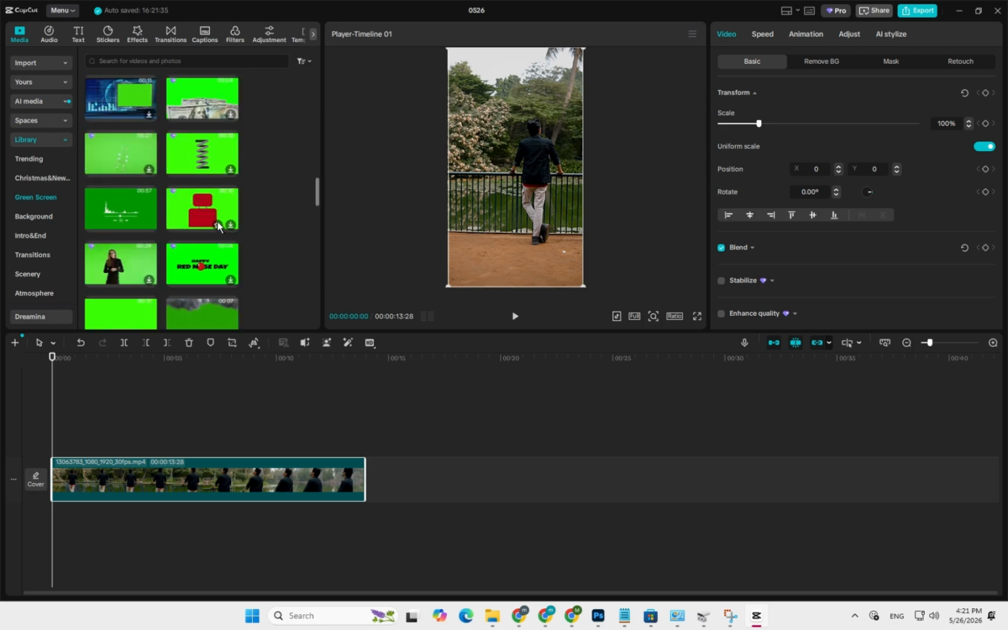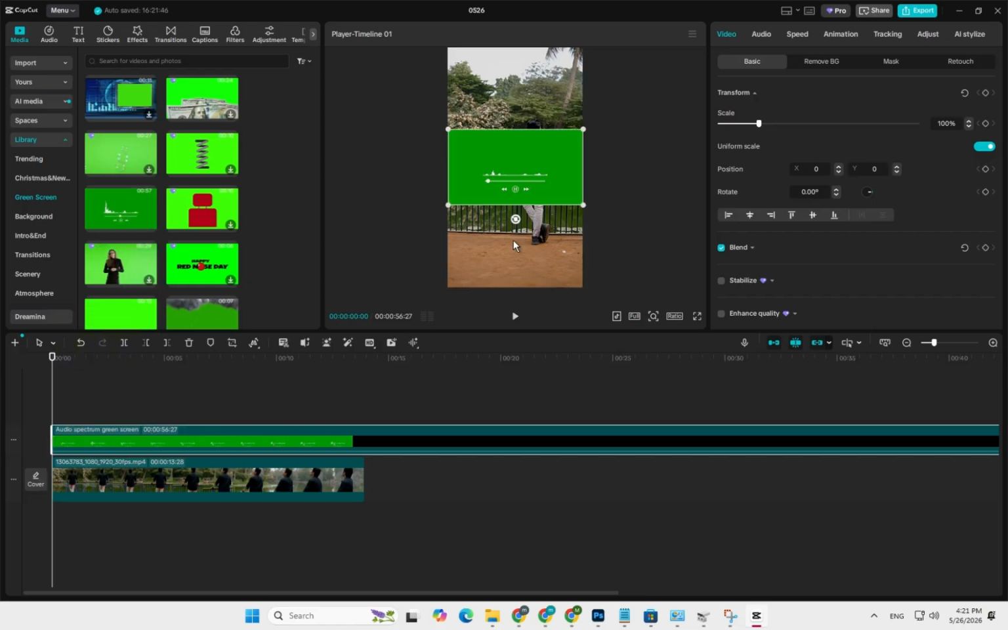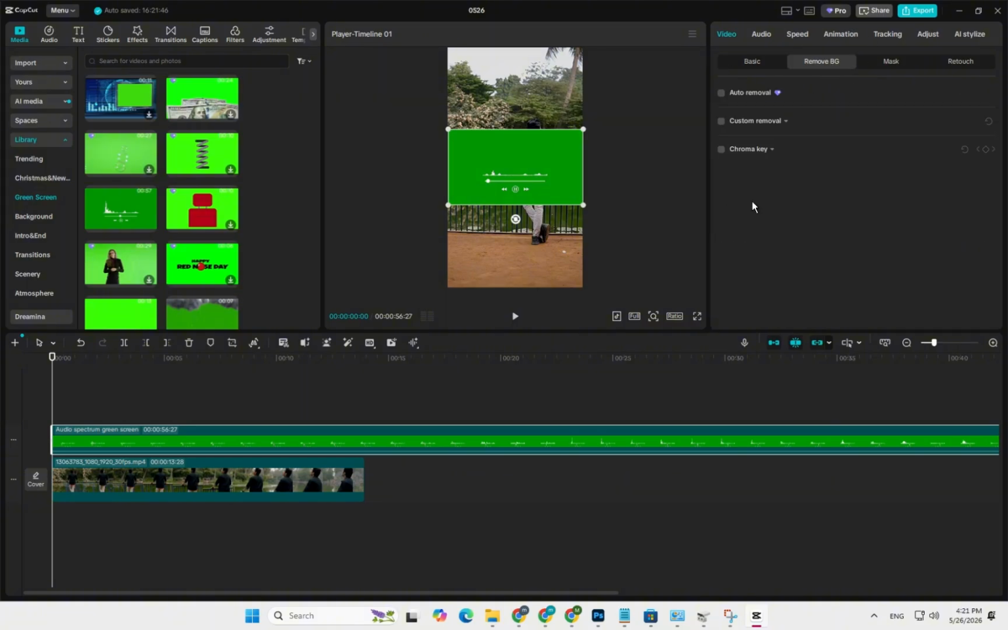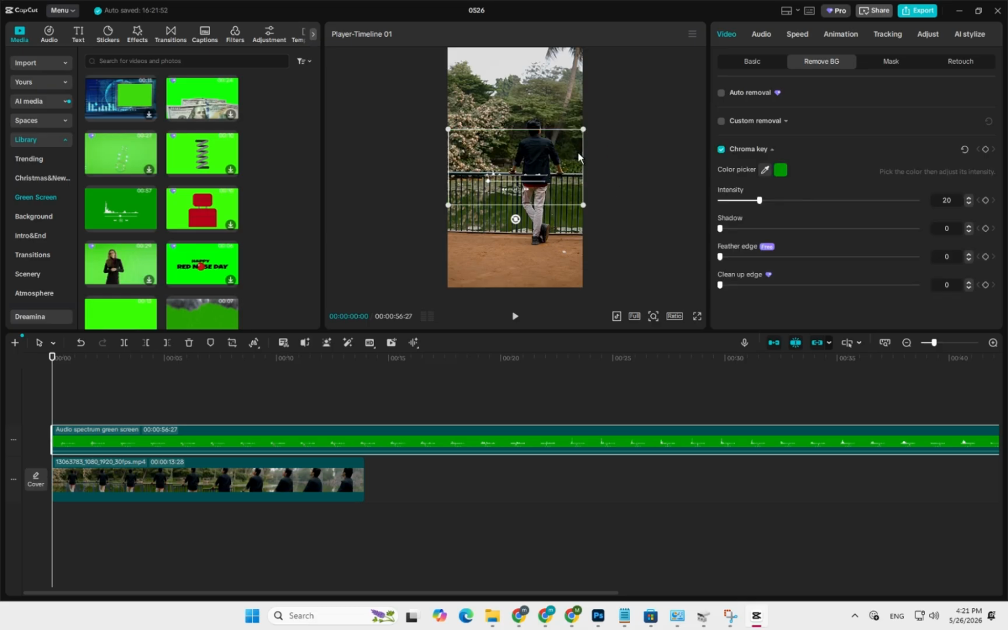Next, locate the Audio Spectrum green screen effect and add it to your timeline above your main video. After inserting the effect, select the Audio Spectrum clip and click on Remove Background. Now choose Chroma Key and use the Color Picker tool to select the green background.